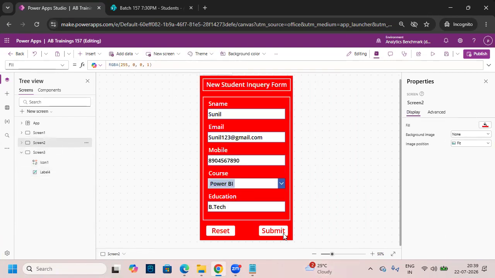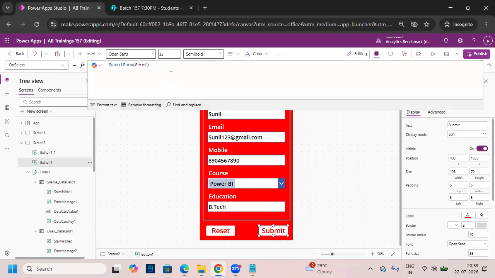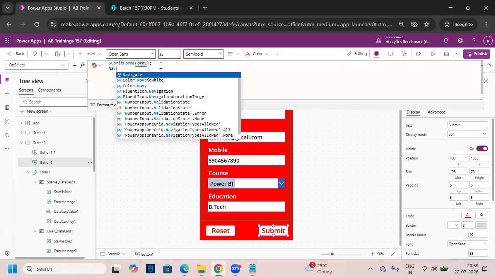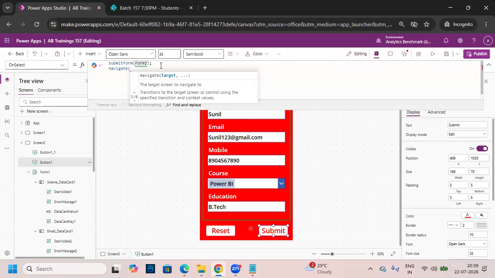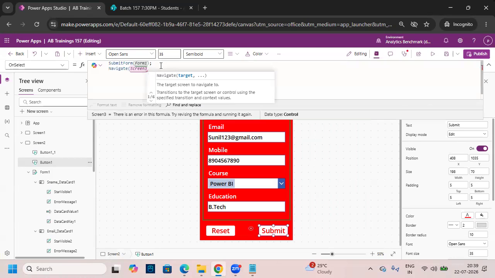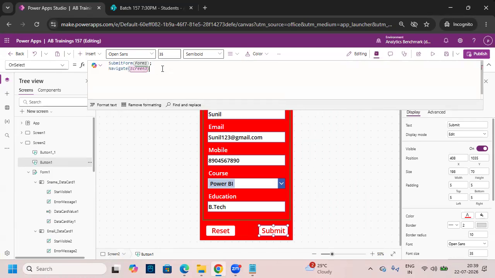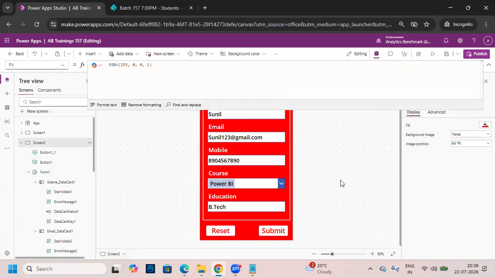So what need to happen now? Whenever the user clicks on the submit button, first submit the data and then semicolon, semicolon. Next, I want to execute one more action. That is navigate the user to which screen? Screen 3. Just pass the screen name. First submit the data. Once it is submitted, then navigate the user to the success screen, guys.